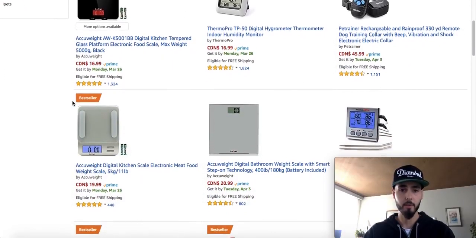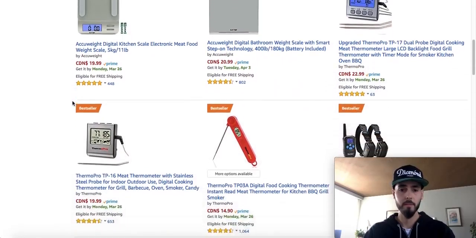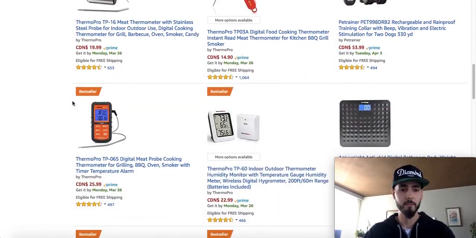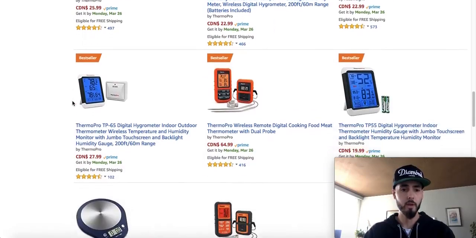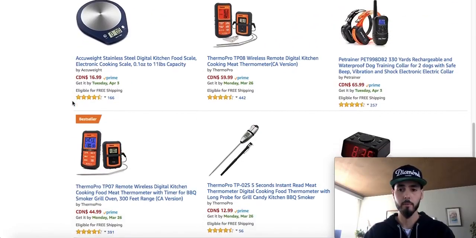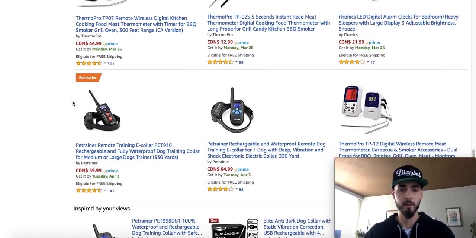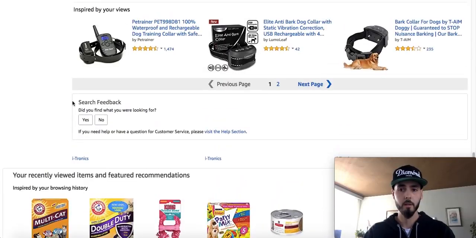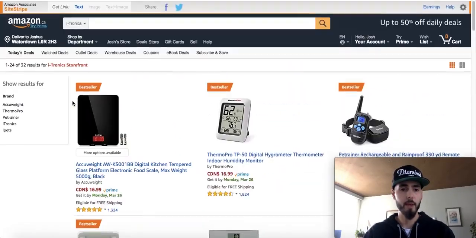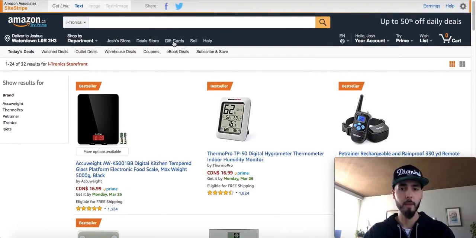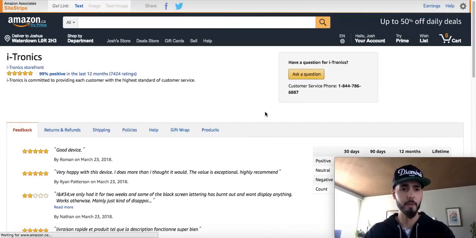Guys, this could be a good one. This brand here is selling just a whole bunch of different electronics. It's Thermo Pro for the most part. They're selling other pet trainer items. So this could be a private label product, but what I would do is I would look a little bit deeper now. Let's go back to the product page.